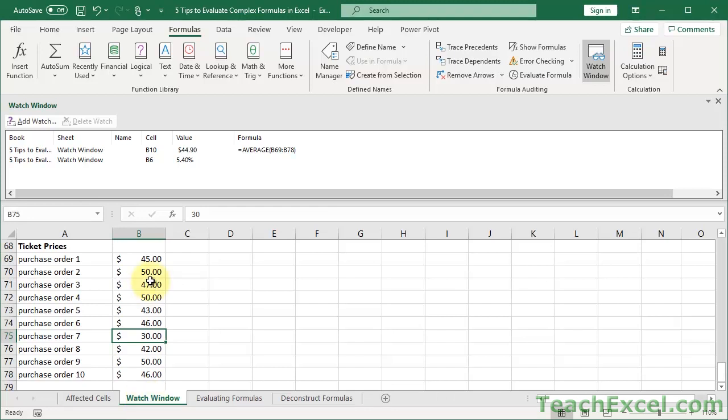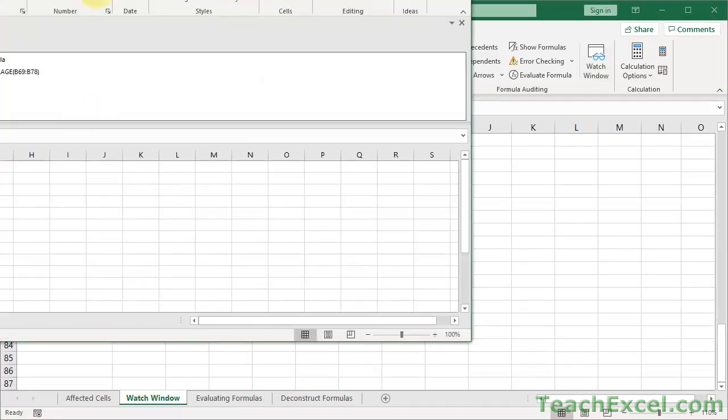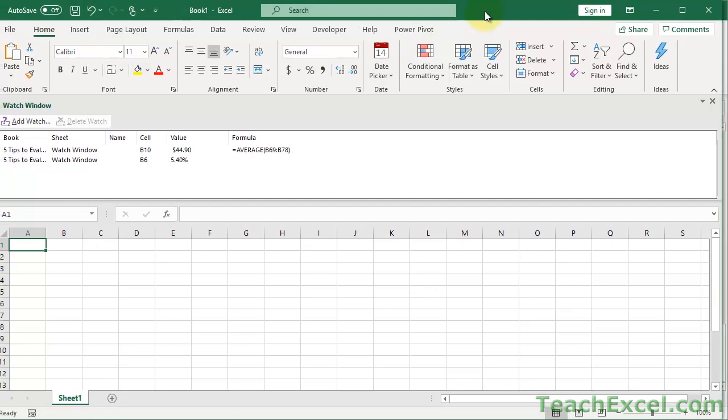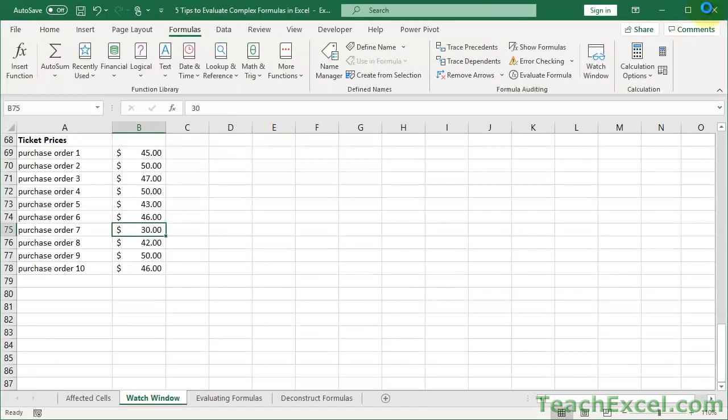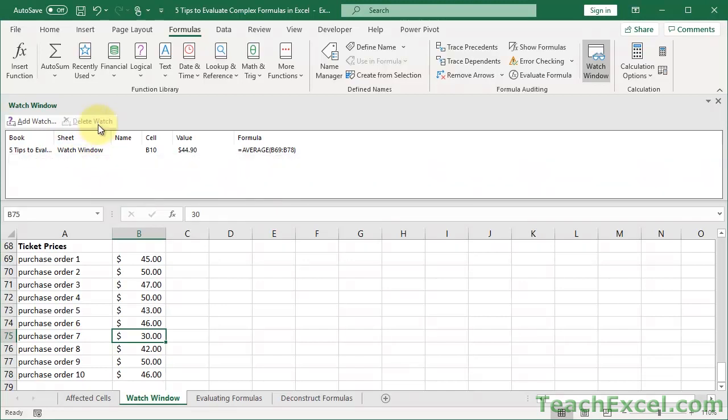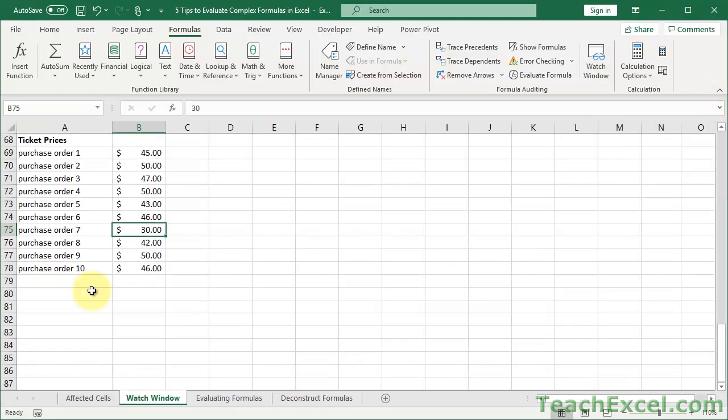And if I hit Control N to open up a new window, let's pull this guy down here. Here our watch window is, so we can still look at it. And this is helpful if you have workbooks that are linked together. All right, let's close this window. And if you want to remove a cell, just select it, hit delete watch, and we can close the window and get back to normal.